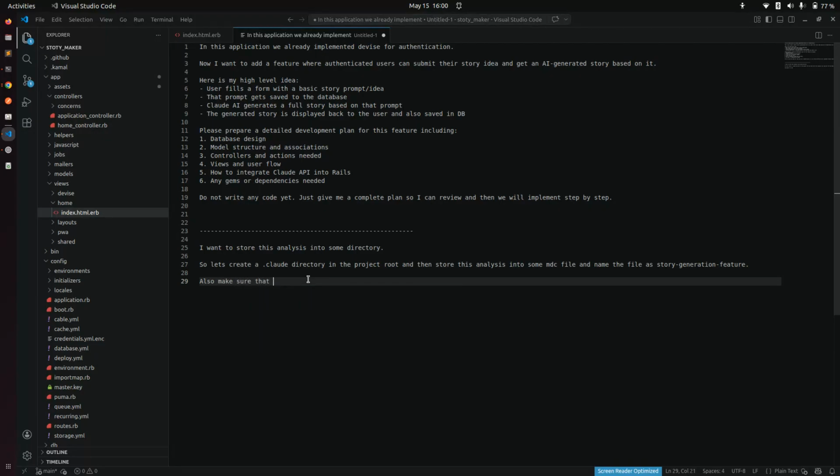Also make sure that this .claude directory is mentioned in the .gitignore. Why do we need to mention it in the gitignore? Because whenever we push something, this rule file should stay in our local. This should not be pushed to git, because this is for our local users and for local setup.